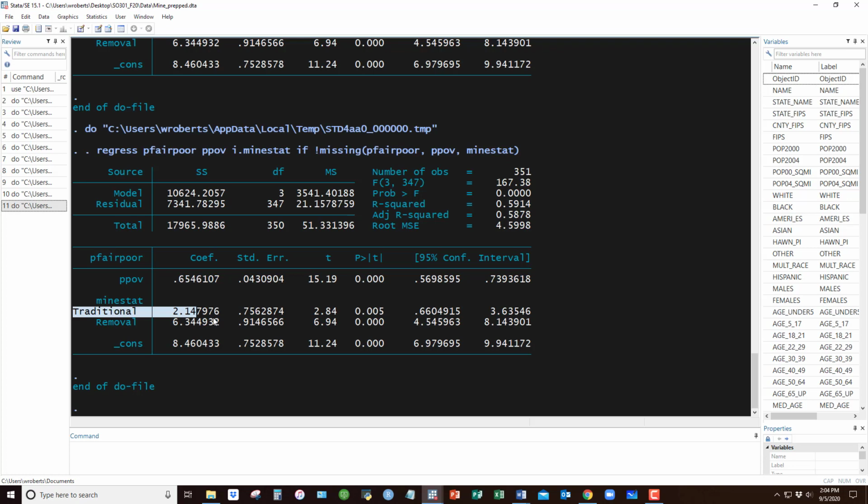Traditional mining counties have a percentage of people reporting diminished health that is 2.1 percentage points higher on average than counties that have no mining. Okay. Again, that's just the estimate. The range that we're confident the true parameter is in is somewhere in this range. Obviously, it doesn't include 0 because p is less than 0.05.